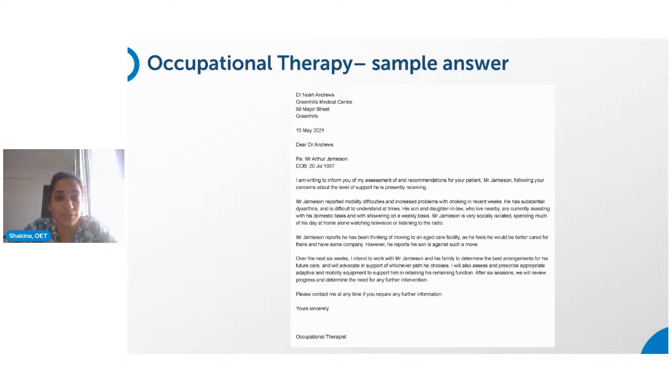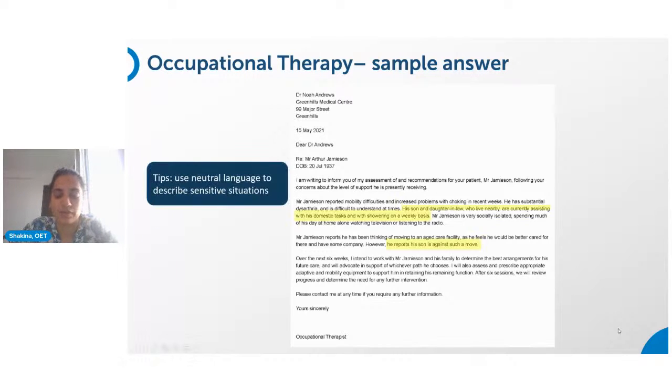The introduction explains the reason for writing, using much of the language from the writing task, and also makes the connection with the doctor's initial referral. You can also see in the sample that neutral language has been used to describe a sensitive situation: the current amount of support provided by the patient's family and the son's opposition to the patient's consideration of moving to an aged care facility. So that has been described in a very neutral and a very sensitive way. And then, of course, the final paragraph clearly lays out the OT's plans for the next 6 weeks, so that the reader would have a clear understanding when they may receive a further update.